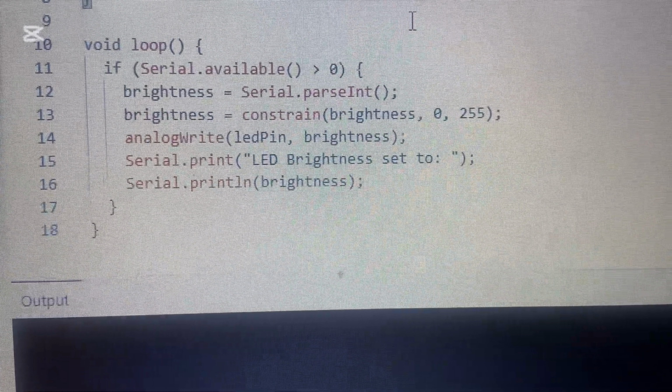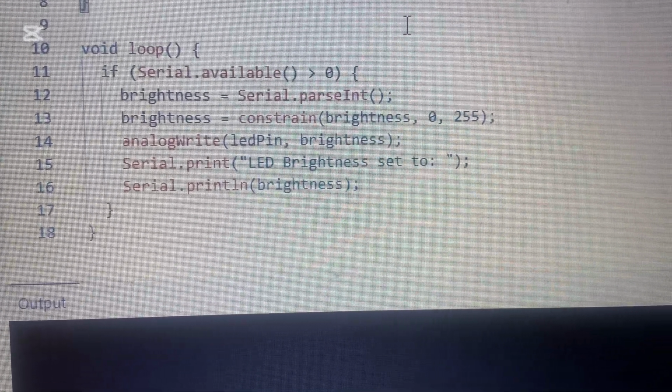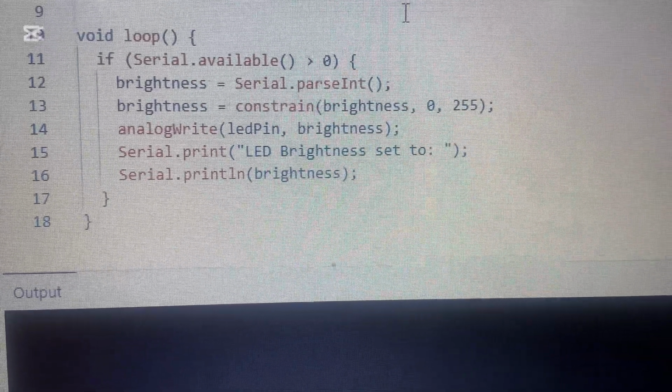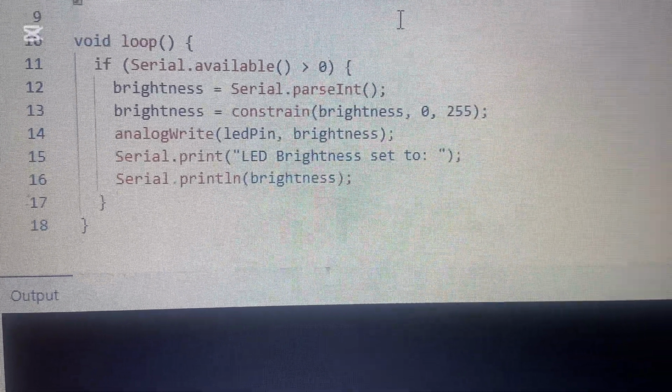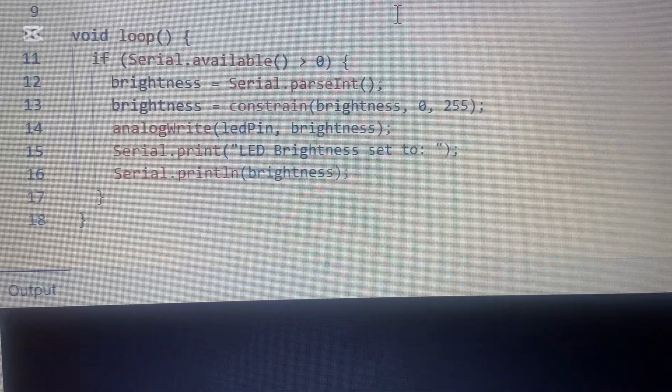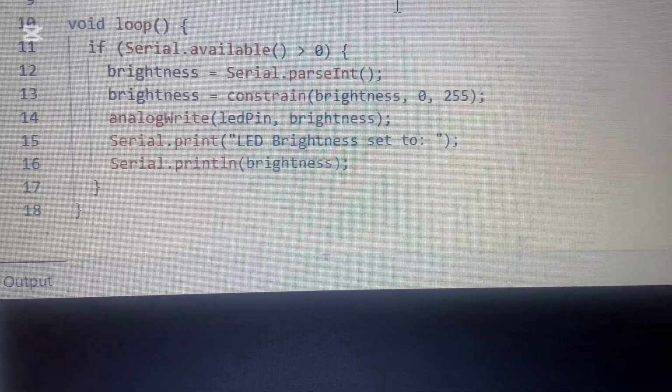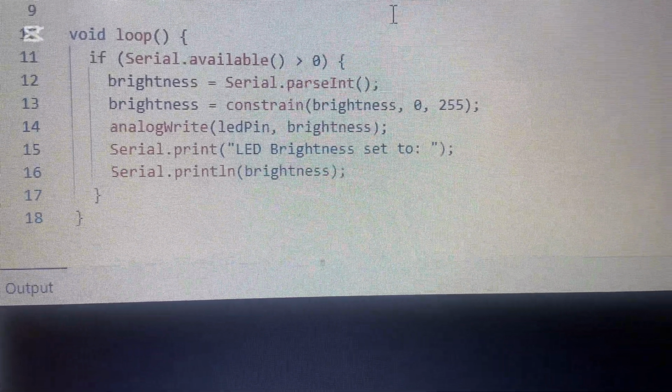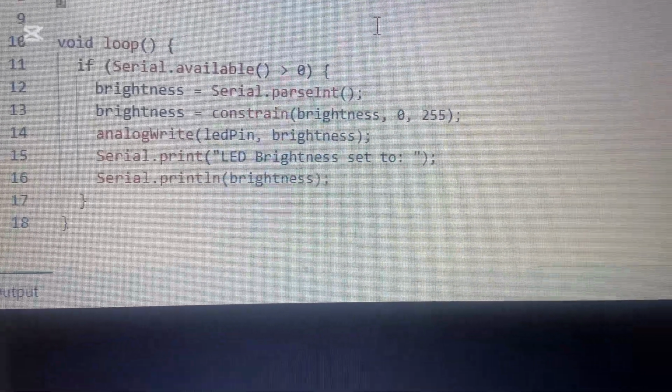Under the if statement, we have brightness equals Serial.parseInt. This reads the incoming number typed into the serial monitor and converts it into an integer. For example, if you type 120, it stores 120 in the brightness variable.